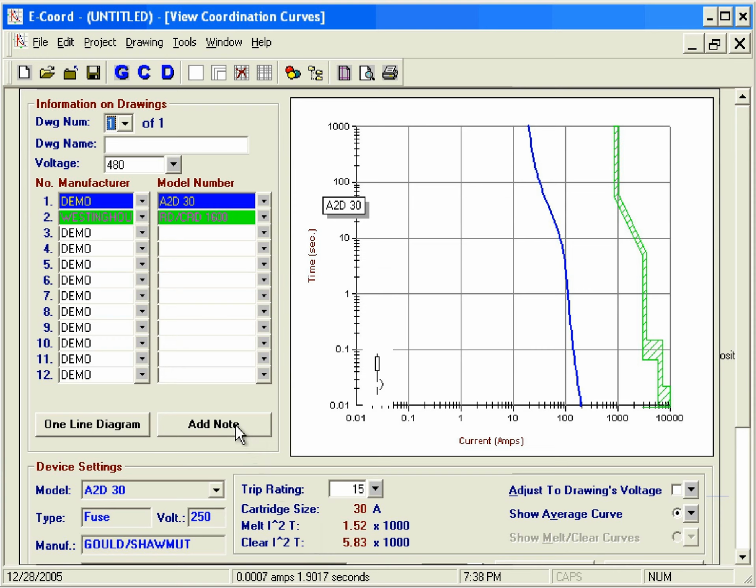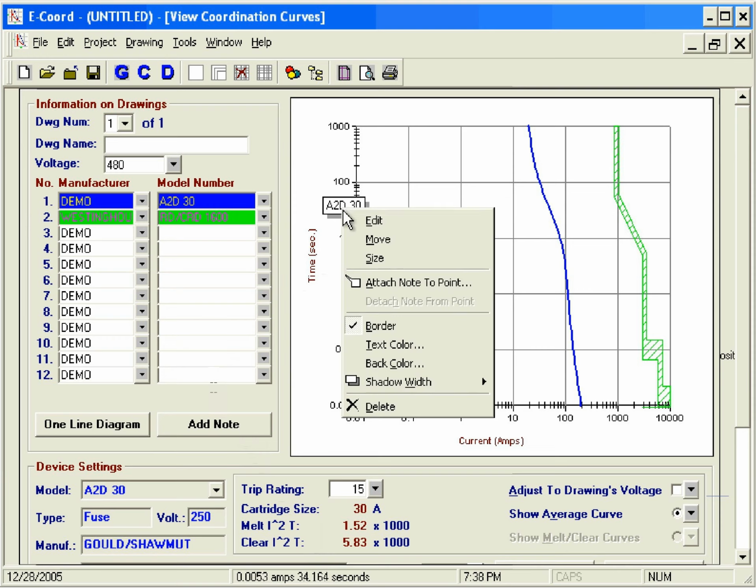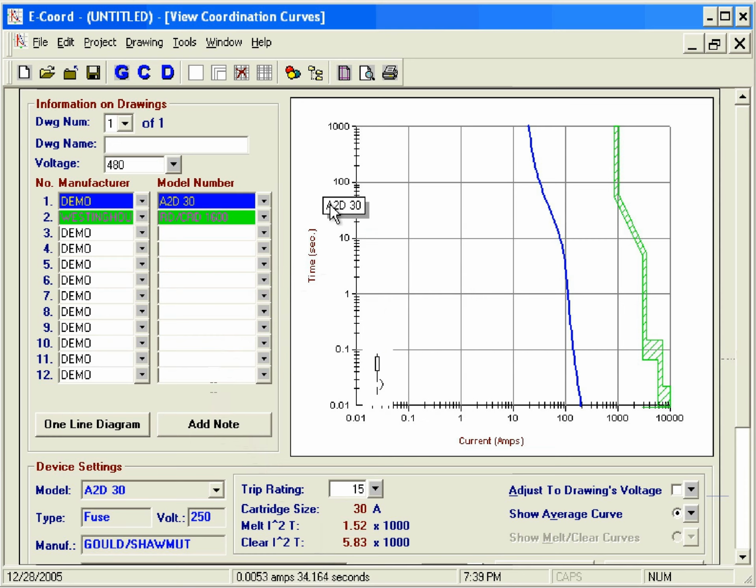Now let's move the note closer to the curve. First, right-click it. Then click Move. Then move the mouse where you want the center of the note to be and click again.